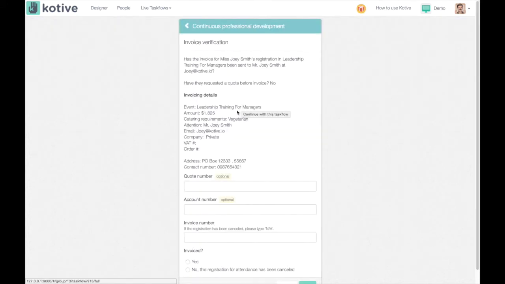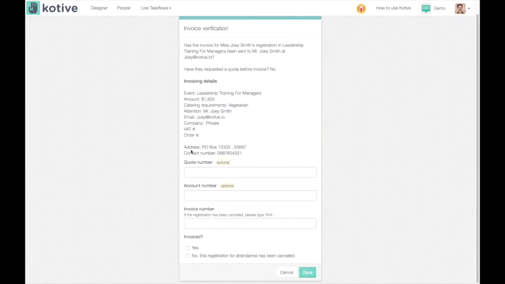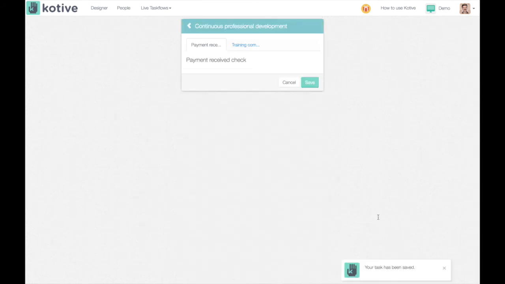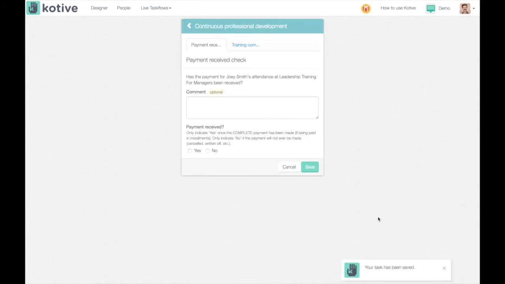In this form, admin enters the invoice number for the client and indicates that the invoice has been sent. They can cancel the registration at this point, and the task flow would handle the necessary steps in that process. Emails are automatically sent reminding the client to make payment and telling admin to check for payment. Then, admin can leave comments about the payment status before indicating that the payment has been received.